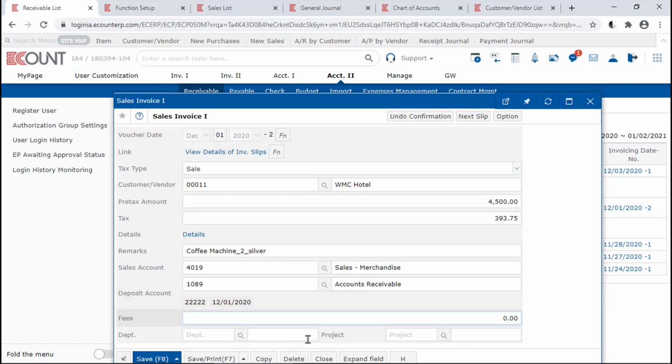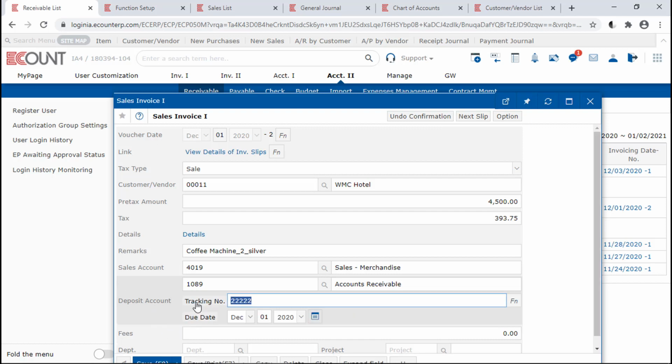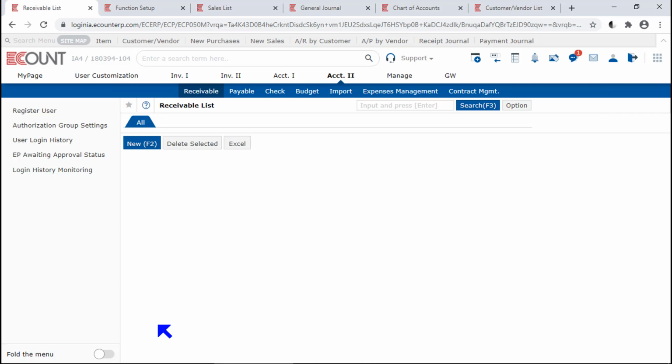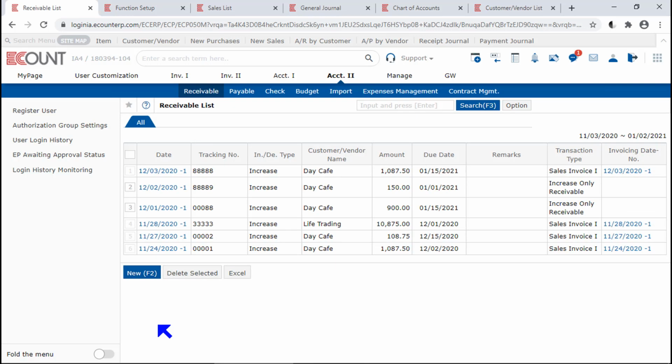And if you want to delete only the tracking number and the receivable history of the Accounting 2 module without affecting the Accounting 1 module, click the slip, click on the tracking number, remove only the tracking number, and click the Save button. Then the transaction history will be removed from the Accounting 2 module, Receivable List, but it will remain in the Accounting 1 module as a receivable balance, so please note.